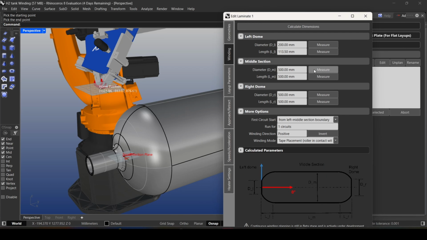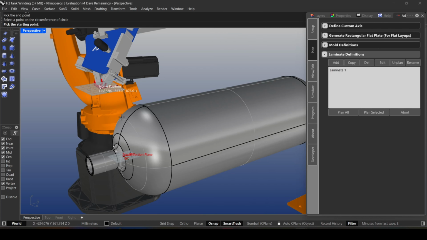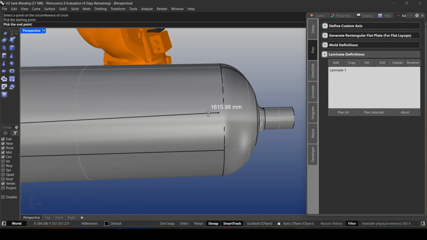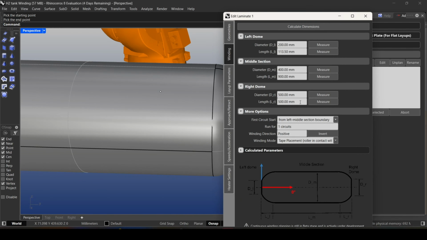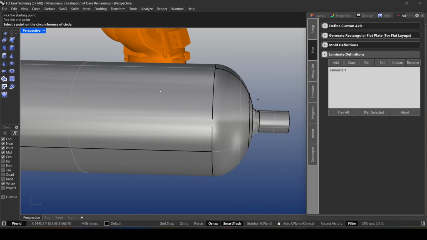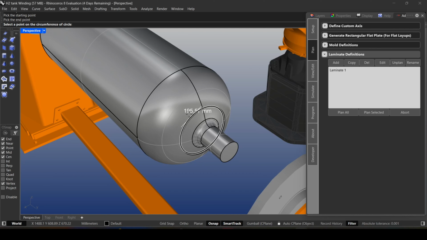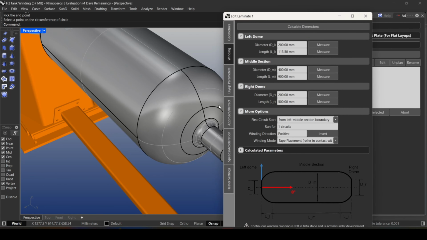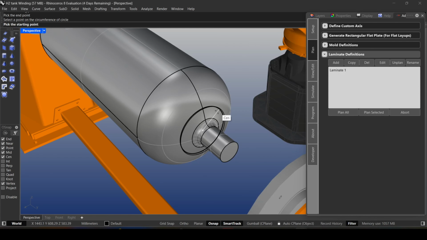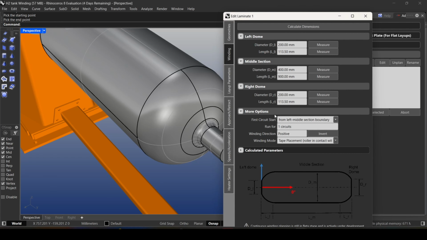Now let's check the diameter of the middle section. Length of the middle section from this center to this center. Now the diameter of the right dome. Both the domes are identical, so it must be the same. The length also from here to here. Yeah, you can see the length is also the same.